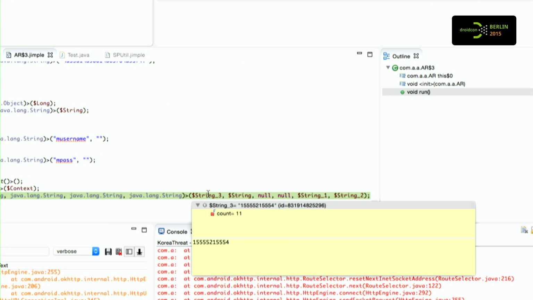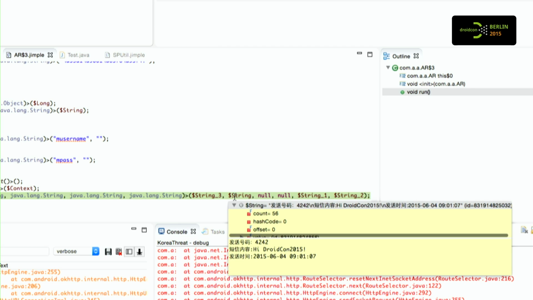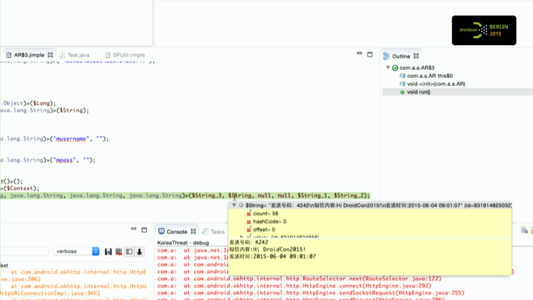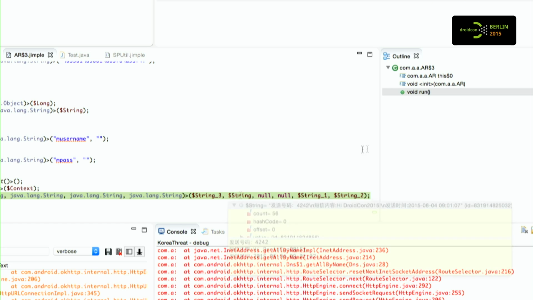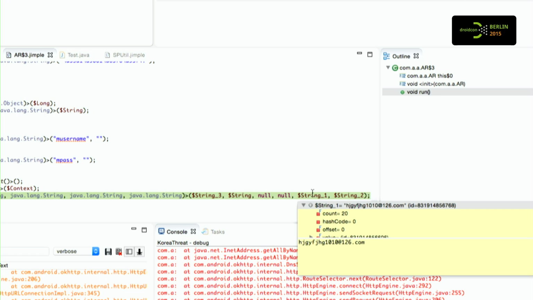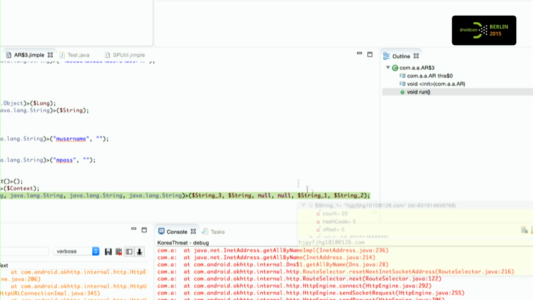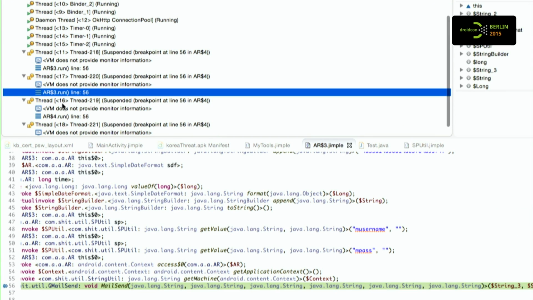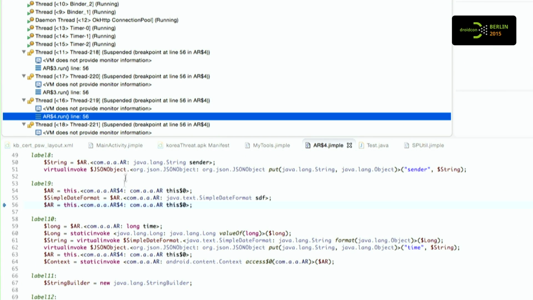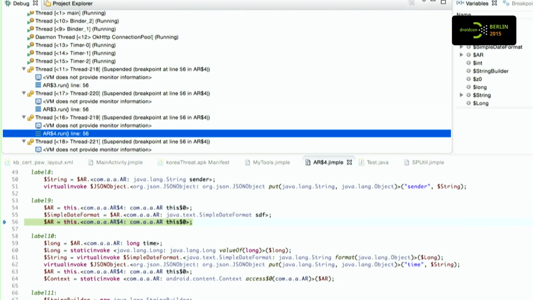So this is the method now. This is the subject of the method. This is the phone number. And this was basically the content of this. So whatever you got in an email from 4242, it was "hi DroidCon", the timestamp, the username, and the other one was the password. And then they had two threads, one for the SMS and one for the HTTP one.